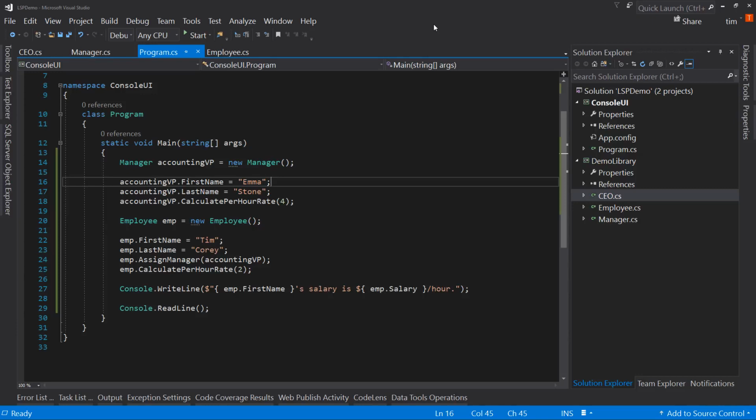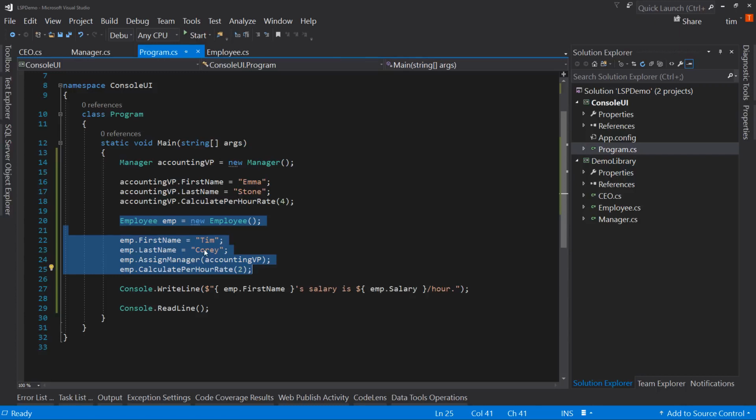The code I have here is rather simple. I have a console application right here that demonstrates the use of creating different employees. So I have right here the creation of a simple employee. Let's call him Tim Corey. Here I have the creation of a manager, which is a type of employee. And then down here I have the class library, which actually has 3 different types of employees.